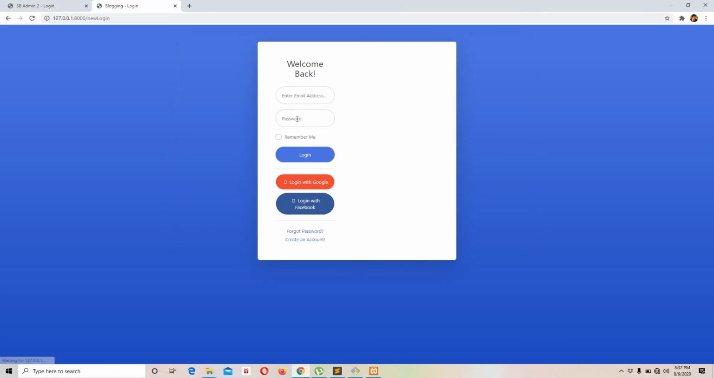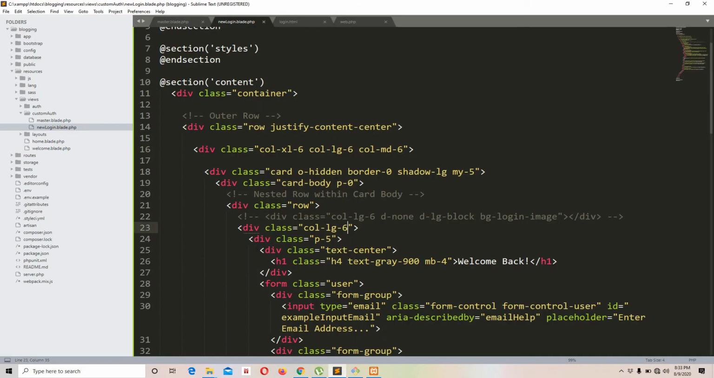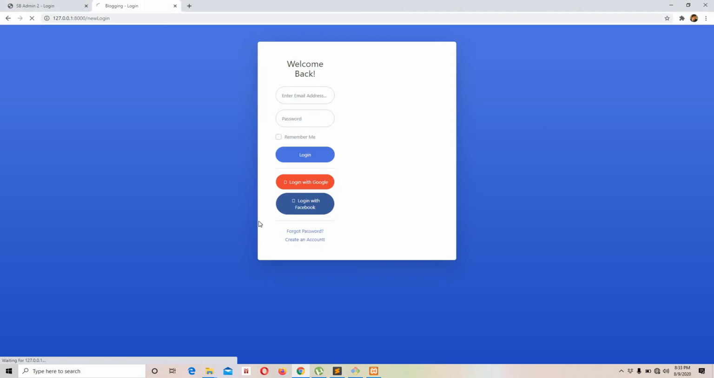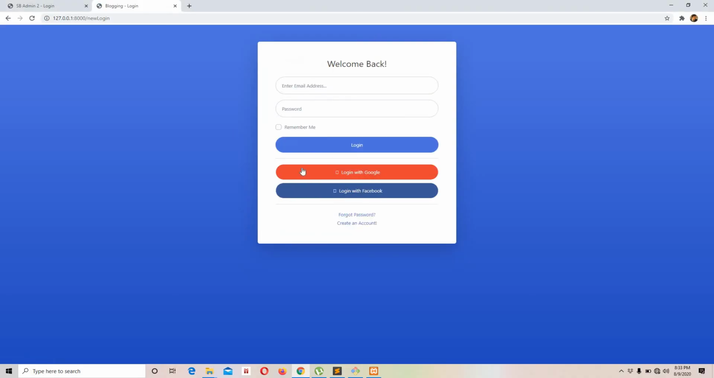You can see the difference. Now I want this form to be of 12 columns, so I will just write 12. That's it. F5, and now you can see our form is up and running, and it is working perfectly fine. And in this case it is not functional. We are going to make it functional in the upcoming video. So let's move, since we completed our new login page, let's move to new register page.